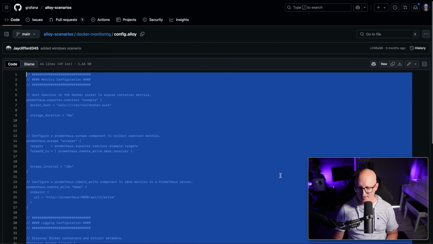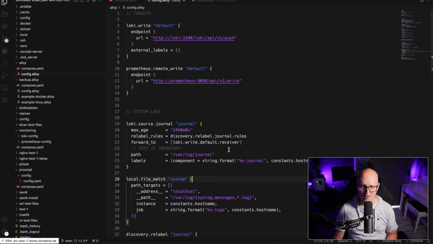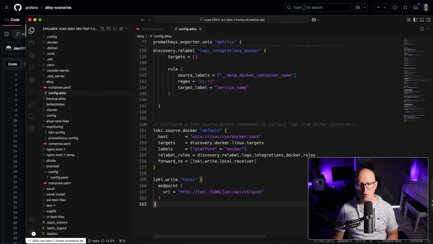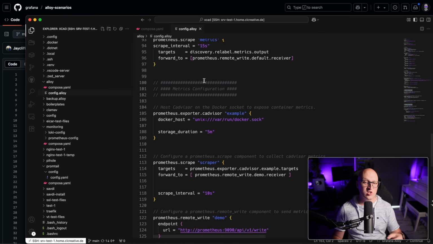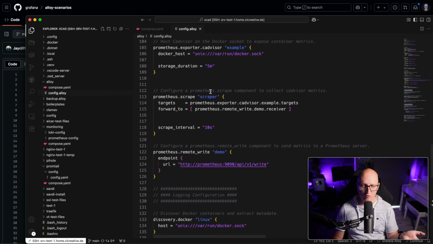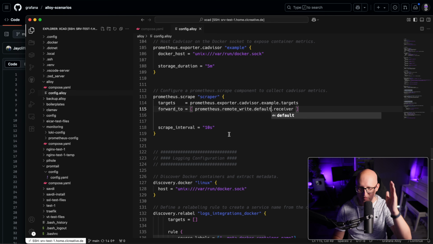So let's copy it here. First of all, I want to stop the Alloy container. Let's go back to the config file and let's put it at the end here. I think that's fine. We just need to replace the targets, of course. You probably should know this from the other jobs. So here, the Prometheus remote write demo that we need to delete, and we will replace demo with default to send it to the same Prometheus instance.